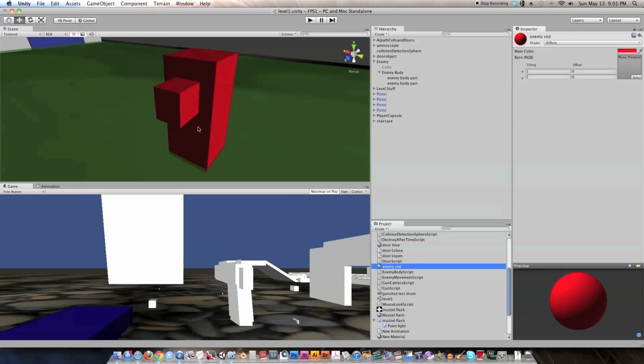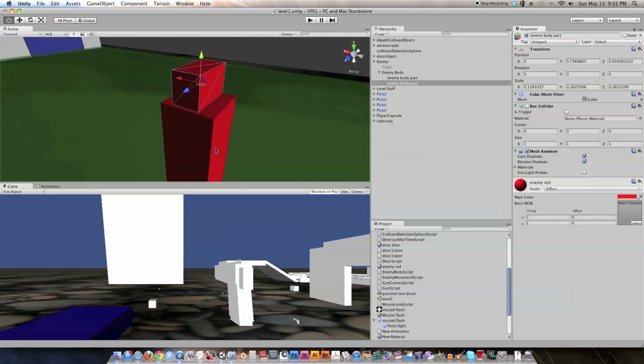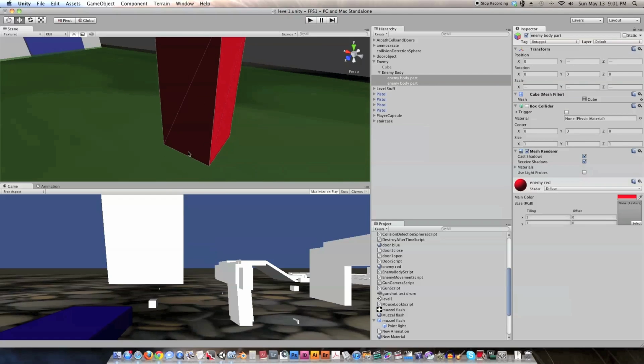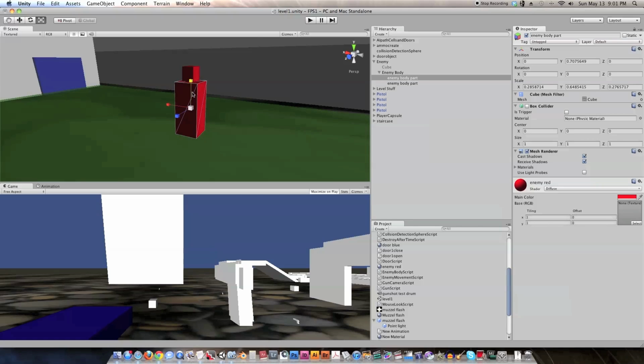Alright, here we are inside of Unity, and now let's turn this enemy body into an actual thing that kind of looks like a body. So I'm going to move this over here and just make that a head, and let's resize that just a little, and grab this and this, and I'm going to move them up a bit, and shrink this down a bit. Alright, it doesn't have to be perfect, but I'm going to call this enemy body torso. And this one, enemy body head.